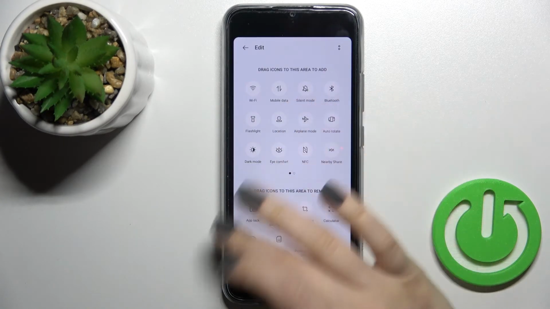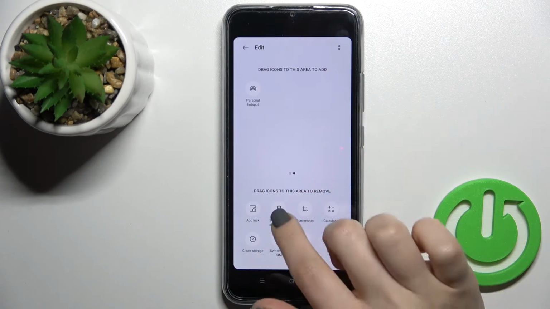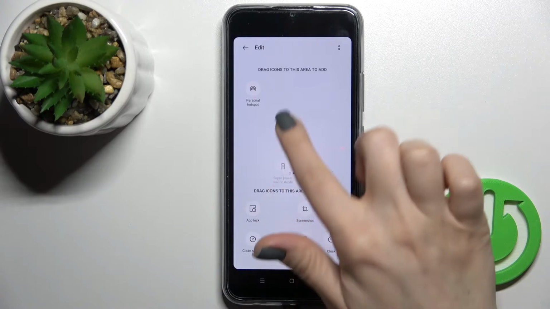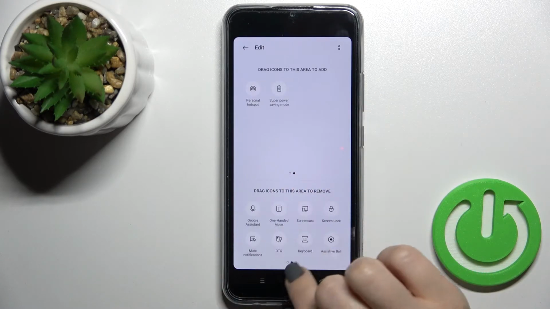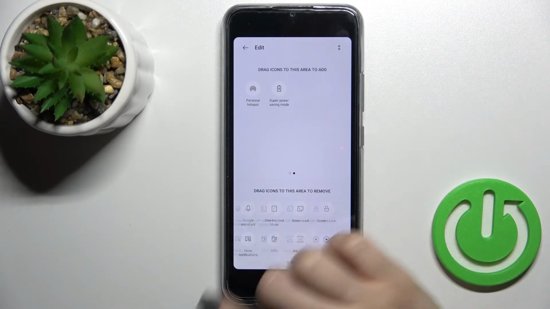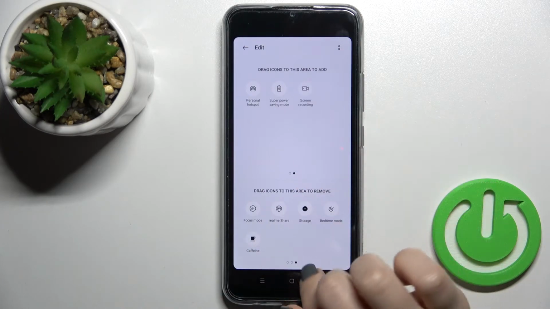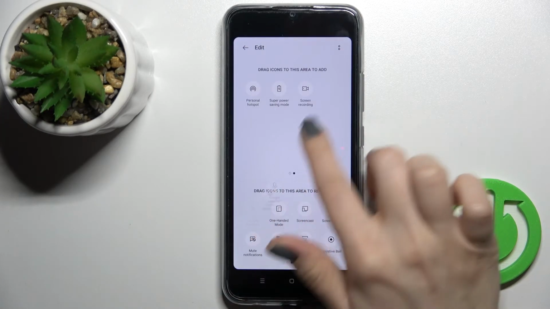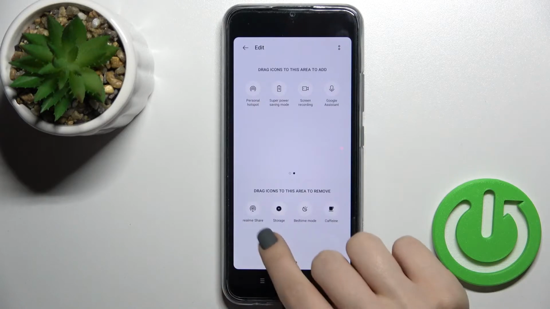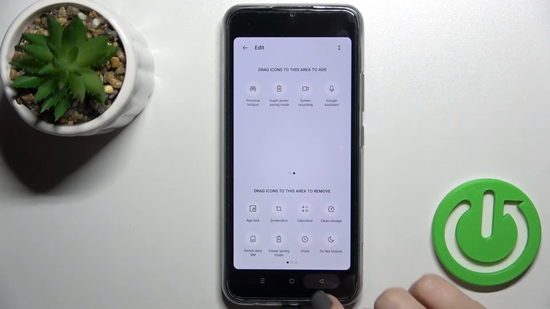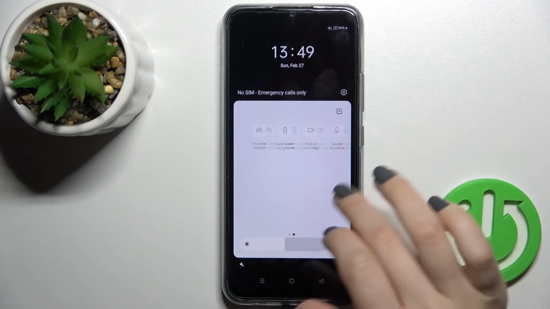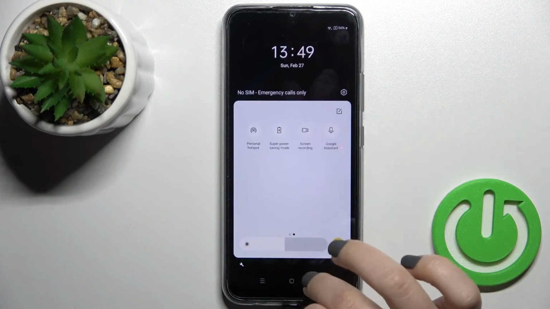For example, to add one of these icons, you should hold it for a while and drag it here to this up section. And as you can see, that's really simple. Also, we can add here the screen recording icon and, for example, the Google Assistant icon. And now, when we go back, you can see that we successfully added some icons to our notification panel.